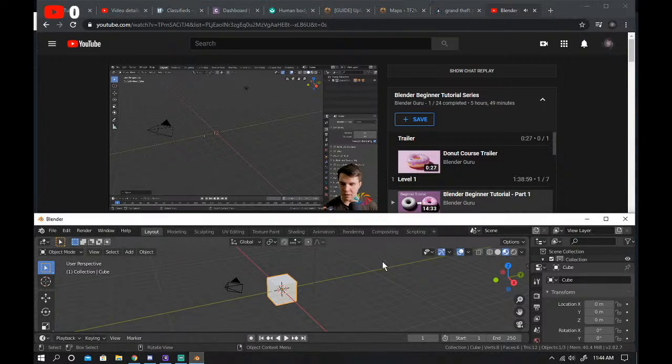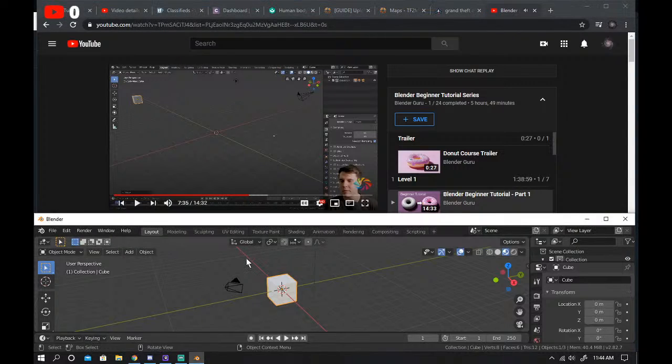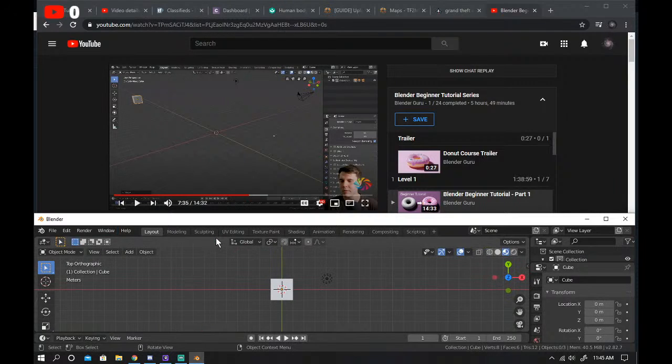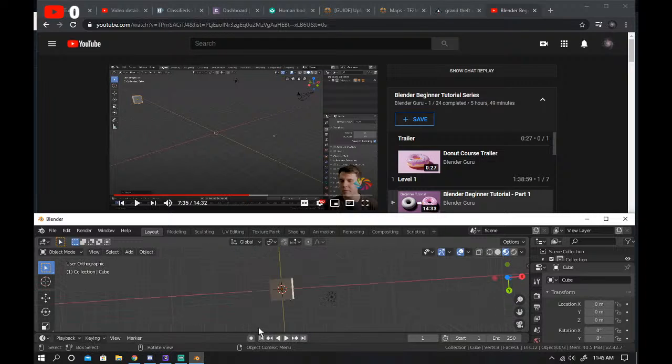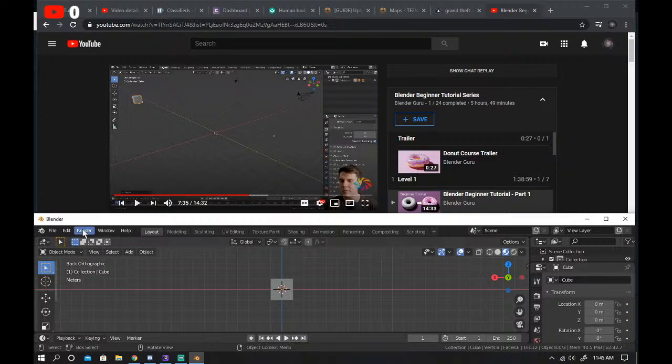How's camera? Middle mouse button, which is again the scroll. If you hold that down, that is called orbiting. My middle mouse button's broken. How do I? Okay. View top. Okay, view selected. View camera bottom. Layout. No help. Okay. I can do this.